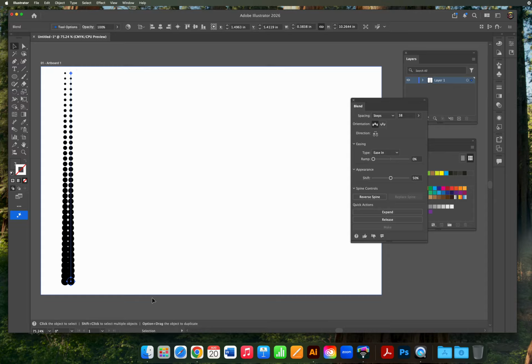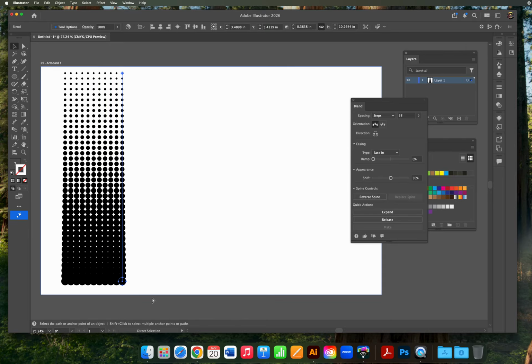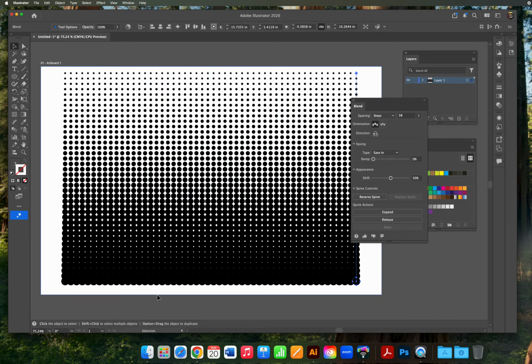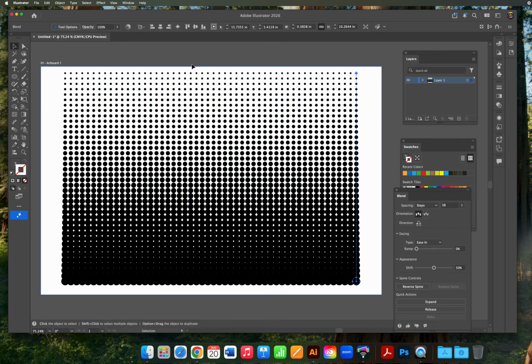Then I'm going to hold my Command key the whole time and hit D, D, D, D, D. I'm going to make a whole bunch of copies like this. Okay. That can make what looks almost like a halftone pattern gradient, but these are live effects and they blend color as well.